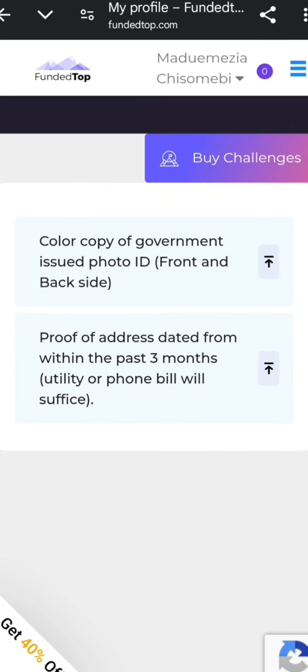Okay, so KYC verification is needed. So you can see it right here. To upload my document, a color copy of government issued photo ID, the front and the back side, and a proof of address dated from within the past 3 months. So you can make use of your utility bill or your phone bill. Okay, so we have to upload our document right here.